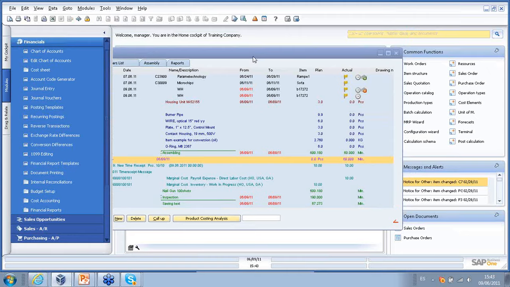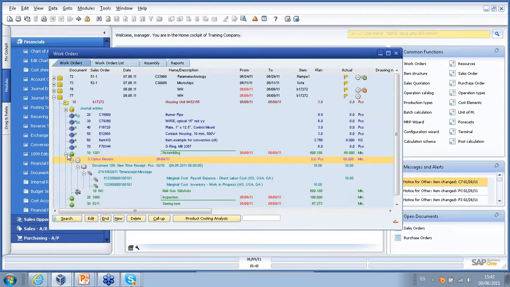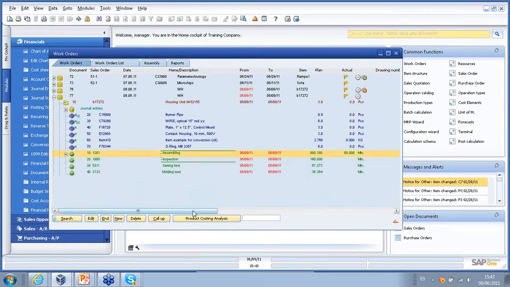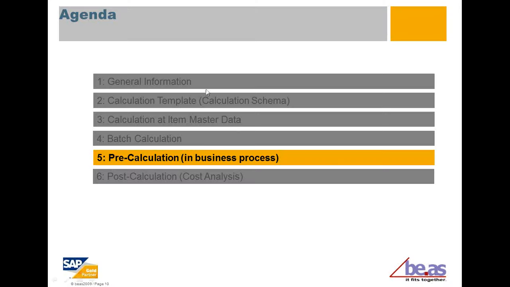Later, we will have a look at the theoretical cost of one work order once we complete it. Then you can also see the analysis of cost, considering this labor cost and of course other different elements. Okay, so let's come back here, and then we'll start to talk about pre-calculation.